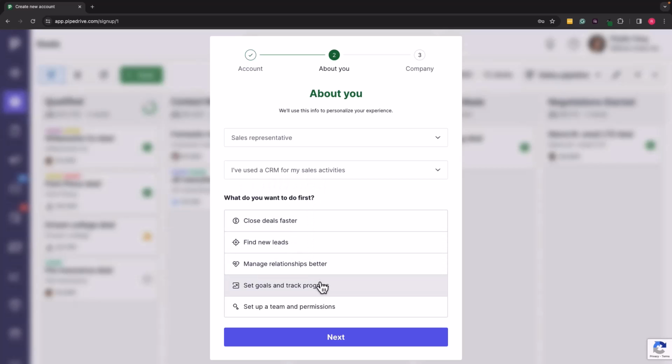And then it's going to ask, what do you want to do first? And for that, I'll put manage relationships better. There's not really any wrong answers for this, so just answer as truthfully as you like. And Pipedrive's going to customize the system to fit you best.